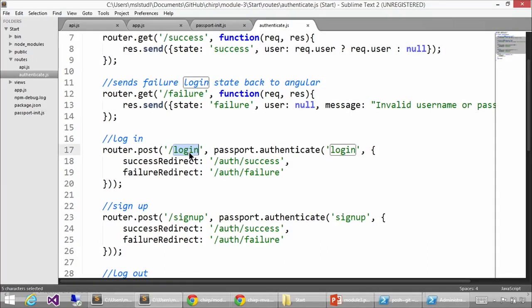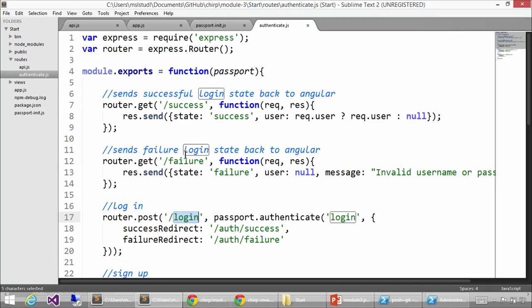We're going to do a similar thing here. We're going to call the login strategy with the login API. And these will redirect to these little dummy routes here, which will send us the same exact thing no matter what you send it. So really, it'll say, hey, success.